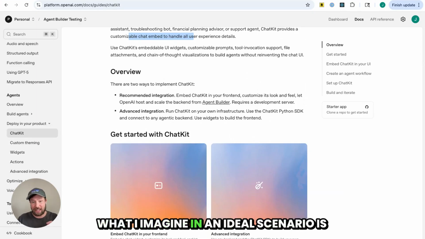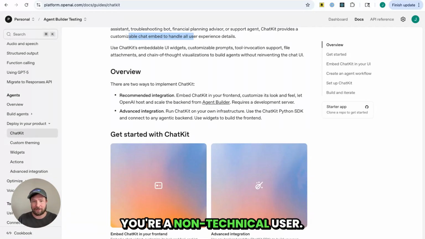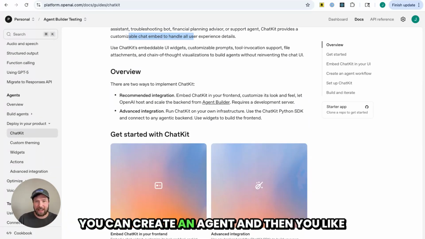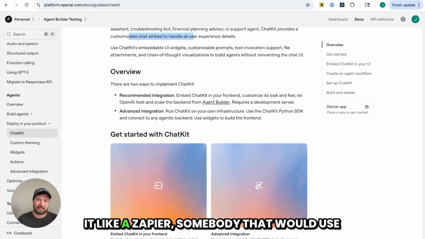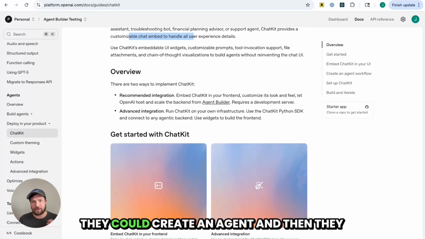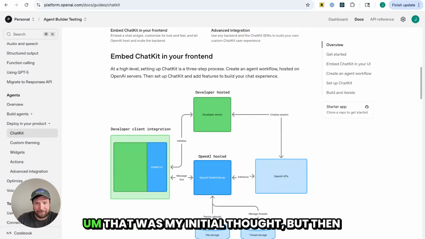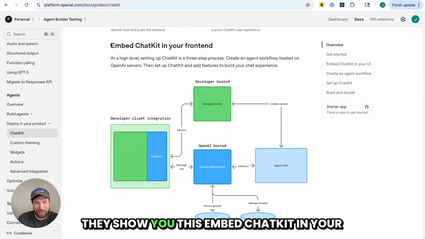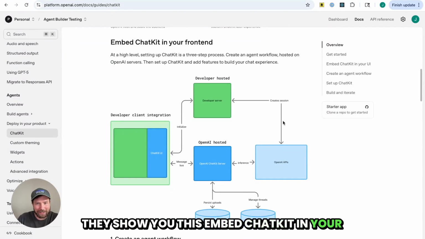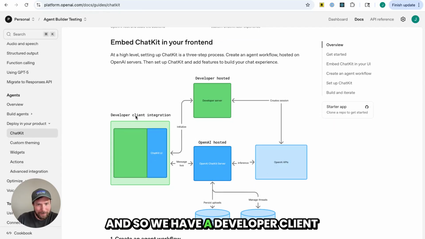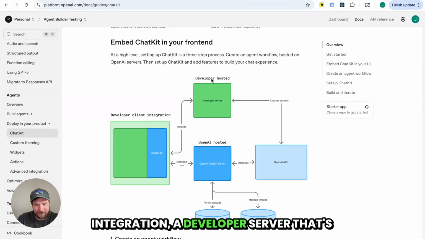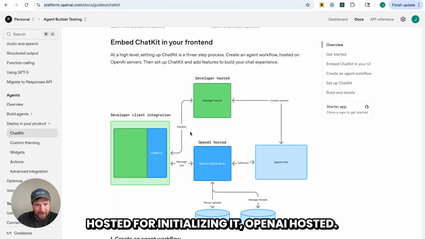What I imagine in an ideal scenario is you're a non-technical user, somebody that would use Zapier. They could create an agent and then they could embed it on their website using ChatKit. That was my initial thought, but then they show you this embed ChatKit in your front end. And so we have a developer client integration, a developer server that's hosted for initializing it, OpenAI hosted.